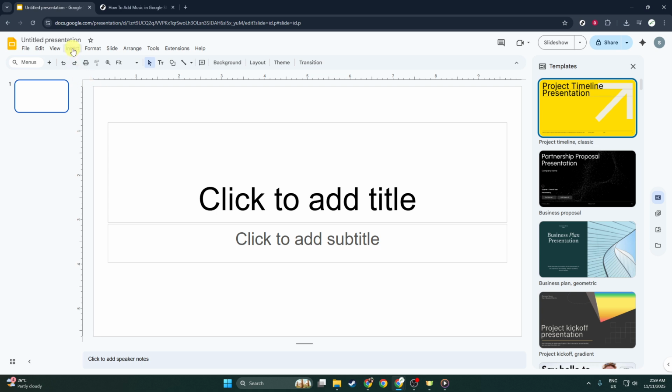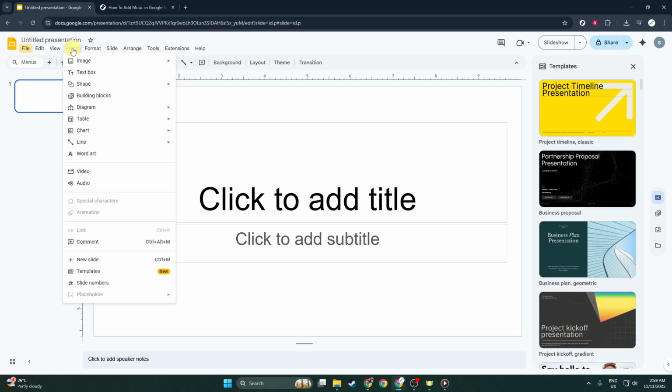Next, look towards the top of your screen for the Insert tab and click on it. This tab will open a menu that gives you various options to add elements to your slides, including images, text boxes, and more. In this menu, you'll see the option for audio.